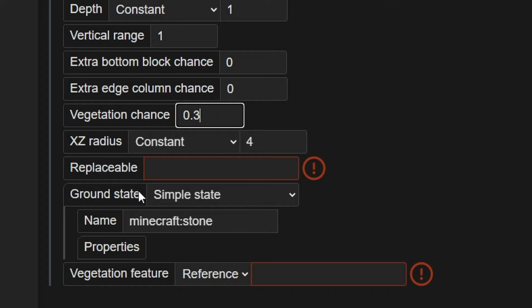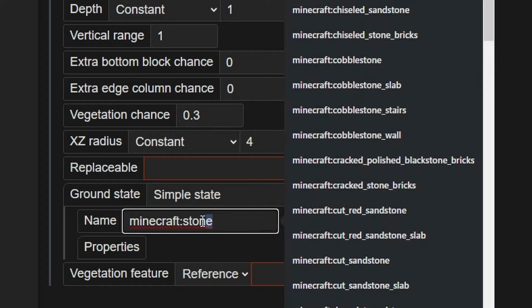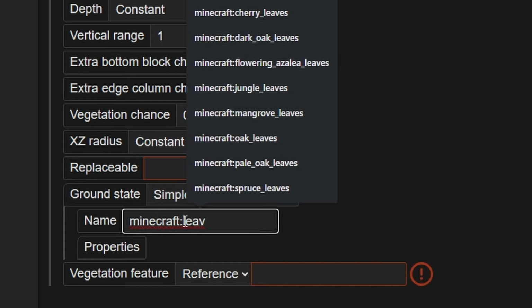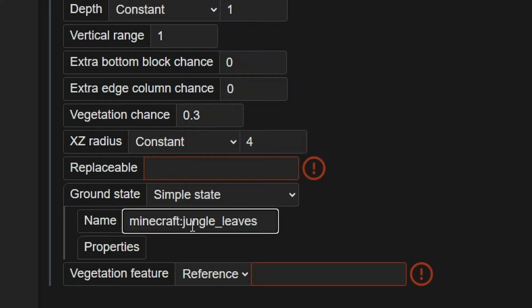And the other simple one here is ground state. So what do we want the ground to be? In my case, we have a bunch of leaves. So let's see, what kind of leaf do we want? I think I was using jungle leaves, so I'll pick jungle leaves for that. Now this option, replaceable. That's not immediately obvious what that is.